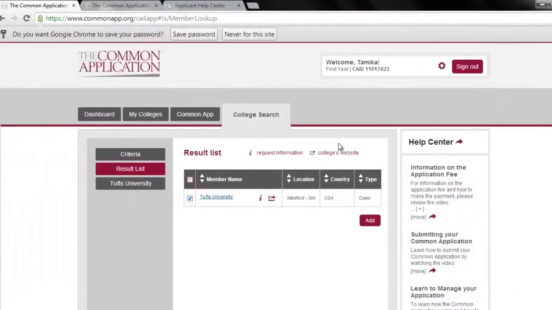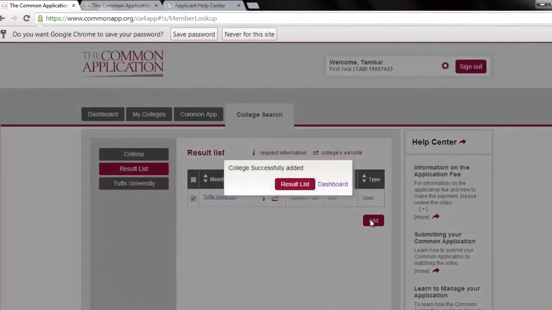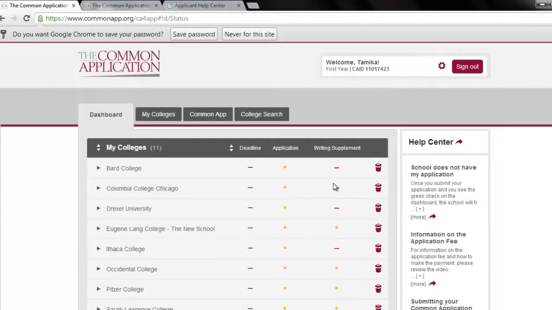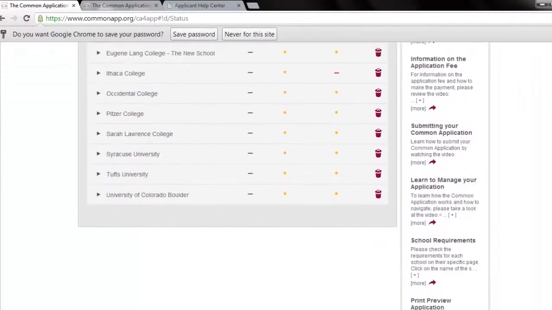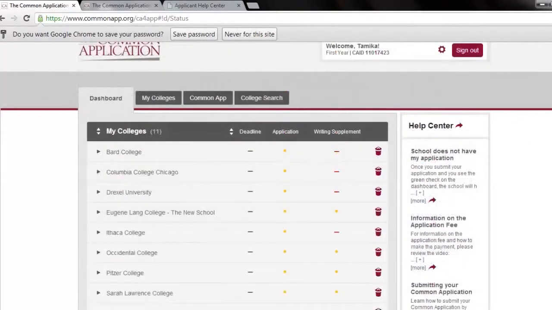We're going to check next to Tufts University and add that to our list. So if you go to the dashboard now, you'll see that Tufts University now appears. So once you've added a college to the dashboard, you'll see that it will appear, and eventually as you start working on the application, you'll also see the deadlines. You can see the status of the application here, whether it's pending or if it was submitted. And the red bar here indicates that there's no requirement. So for Bard College, there is no writing supplement required, but there is a writing supplement required for Eugene Lang.